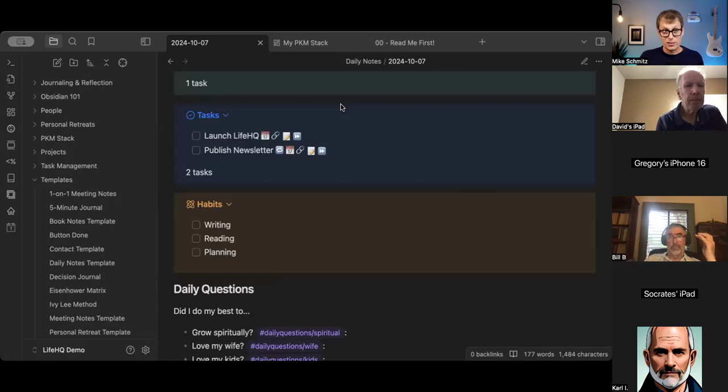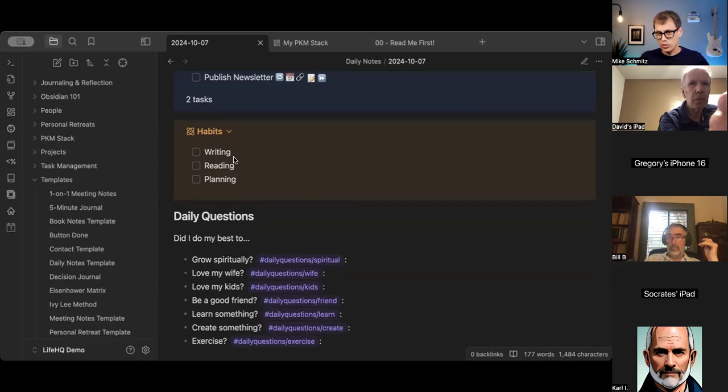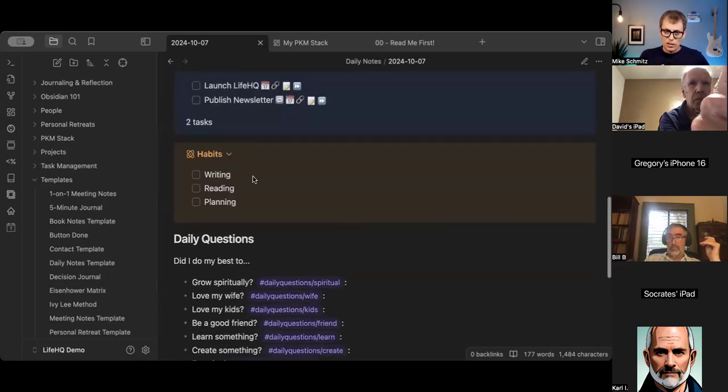It's easier to delete than it is to add all the code. All right, then there's a task section. This is pulling in all of the tasks that are due on or before or scheduled on or before today. And then the habits that I would use for the habit tracking. All of these workflows are designed to optimize for the experience when you're actually tracking these things.